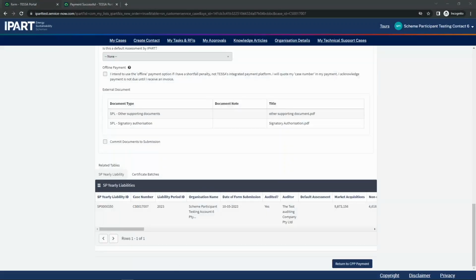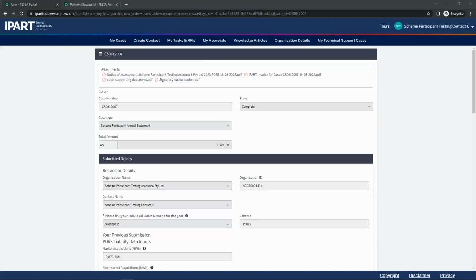If for any reason you are unable to complete the payment, you can always go back to My Cases, find the case, scroll down, and you can click on the Return to CPP Payment. The state of the case is now complete, and contacts of my account will receive an email notification.